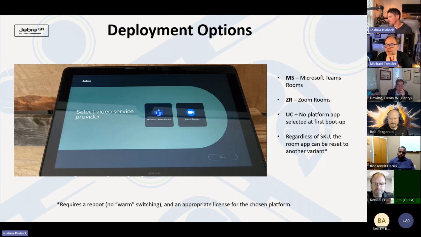So the question is, how do you swap Teams to Zoom? How long does that reboot take? Well, the reboot takes 2 minutes, but then the factory reset, you've got to go through all the questions. So 10 minutes, you've probably flipped from one to the other.